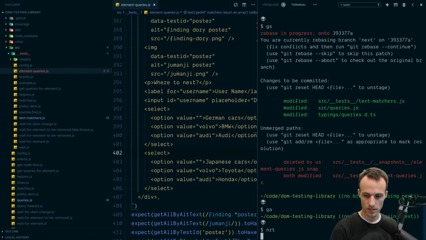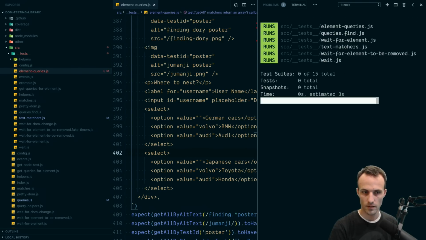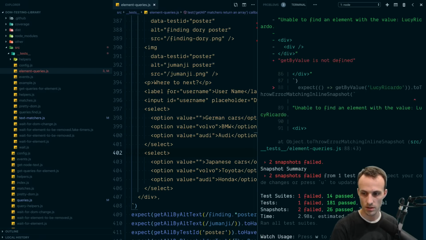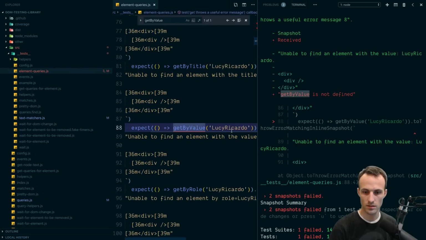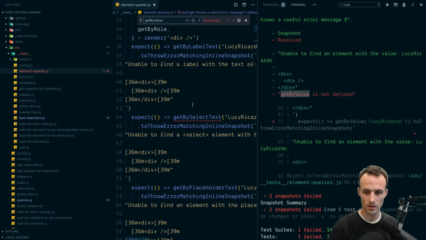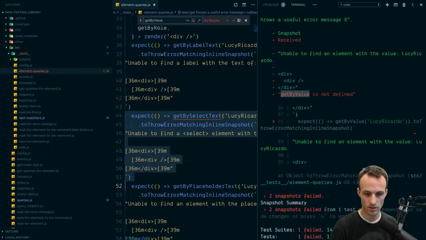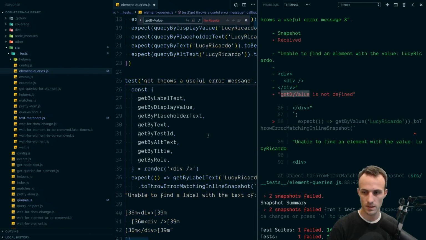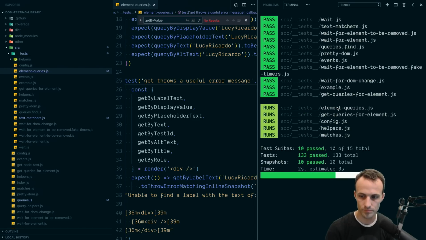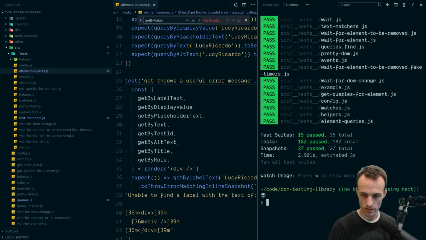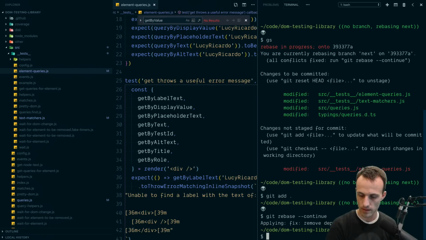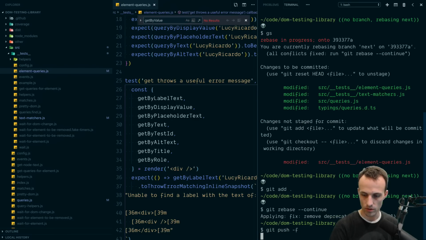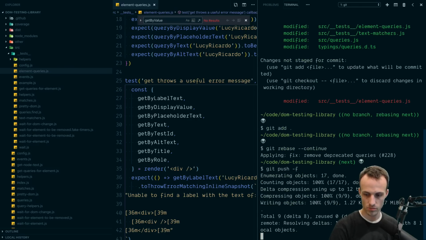Here, and let's run the test really quick because we might have a snapshot messed up. By value is not defined. By display value. Very good. And get rid of this select text one. Ta-da! Great. Git add, git rebase --continue. Sweet. Git push force. We're forcing to the next branch.